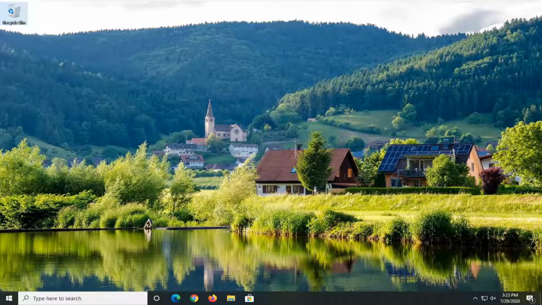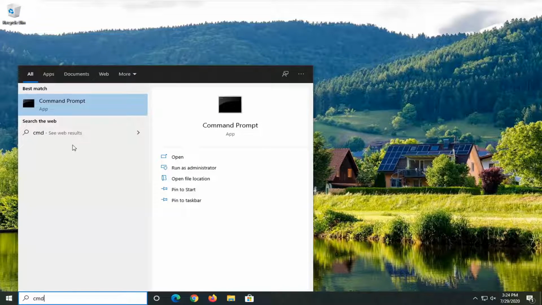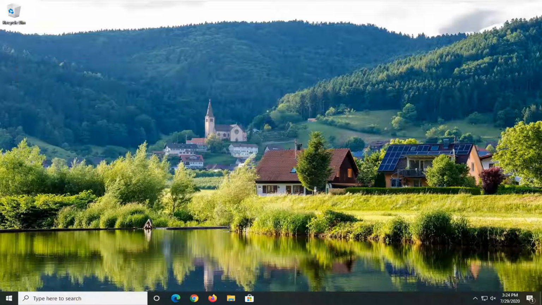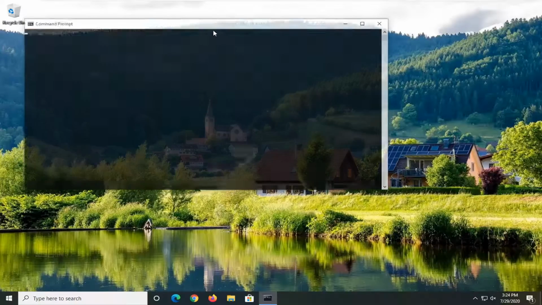And we are going to jump right into it and start by opening up the start menu. Type in CMD. Best match should come back with Command Prompt. You want to right click on that and then select Run as administrator. If you receive a User Account Control prompt, select yes.